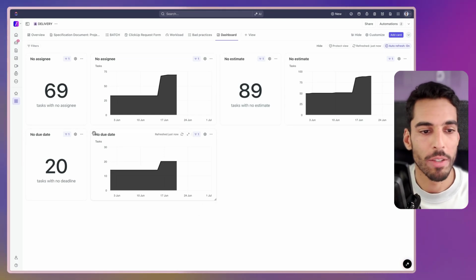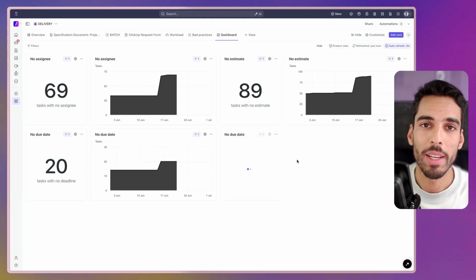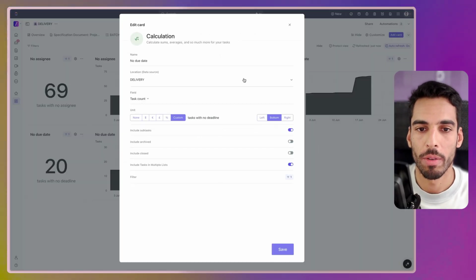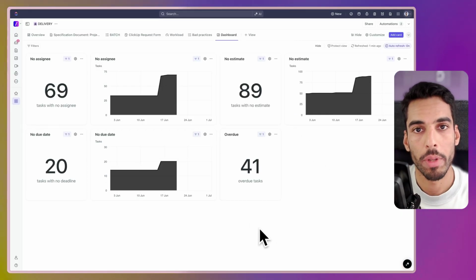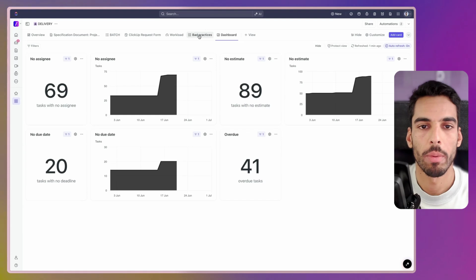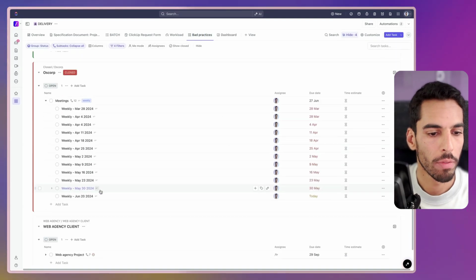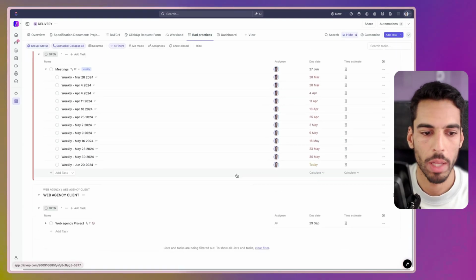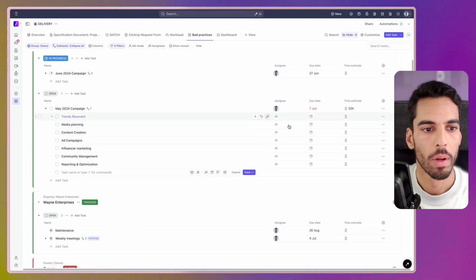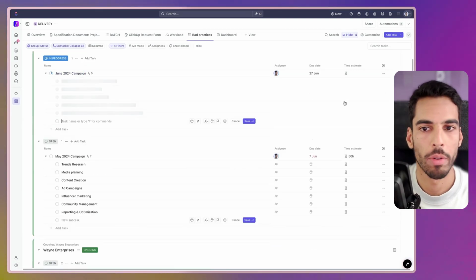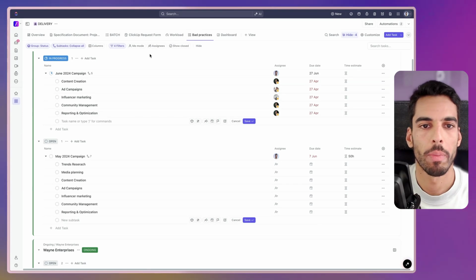Now let's add the last widget regarding these 4 best practices. The last one is about the overdue tasks. I'm going to go into the settings, call it overdue. We have 41 overdue tasks. And this is probably accurate because if you get back into the view, if I open up the subtasks, I have quite a lot right here. And if I open up some more subtasks, I have some tasks with no assignee, some overdue. So the figures should match.